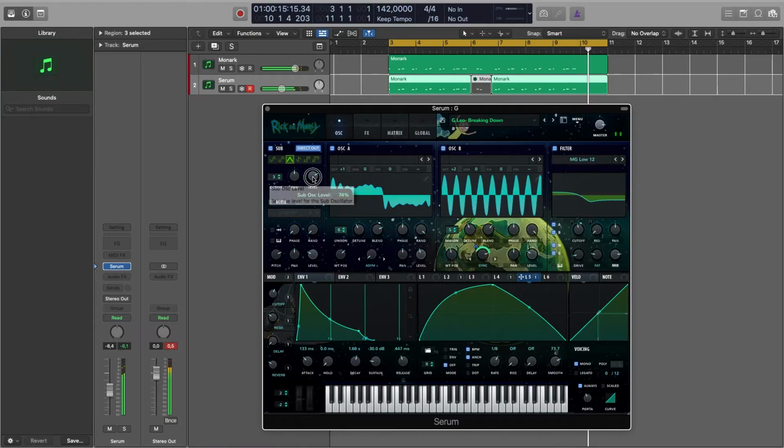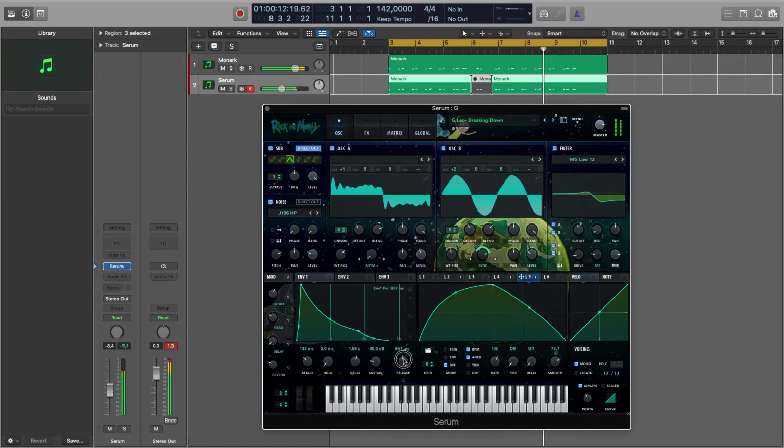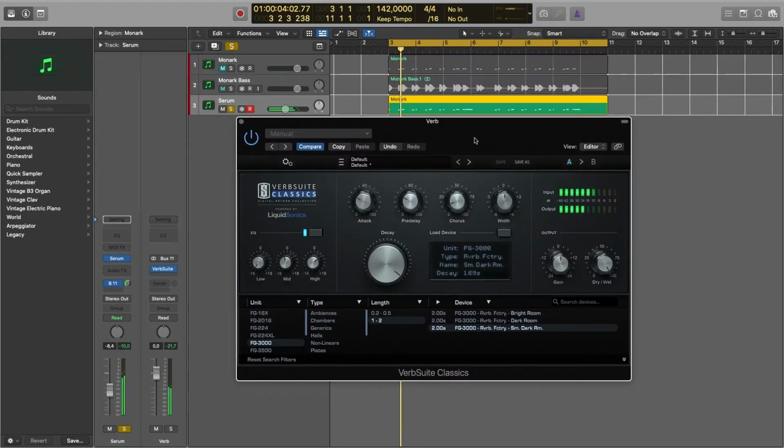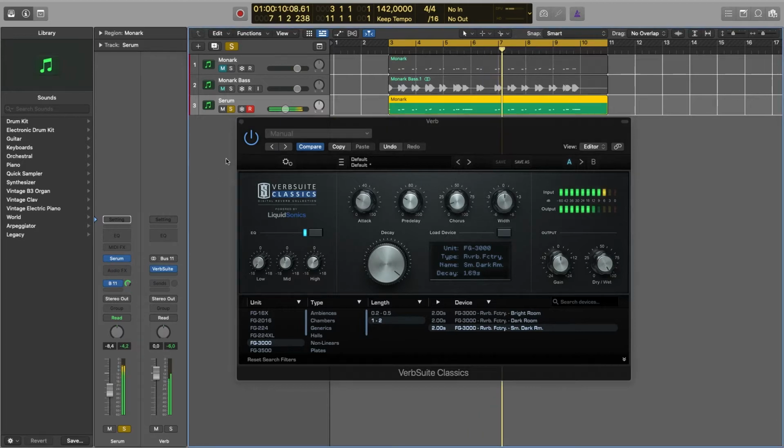So once I felt that the bass was good, I started working on a Serum patch because I wanted to make a layer to work more on the high end stuff. So I would have information both in the mid range and also in the high end. And then I added some reverb, and this time I used the Verb Suite Classics. It's an amazing plugin for reverb.